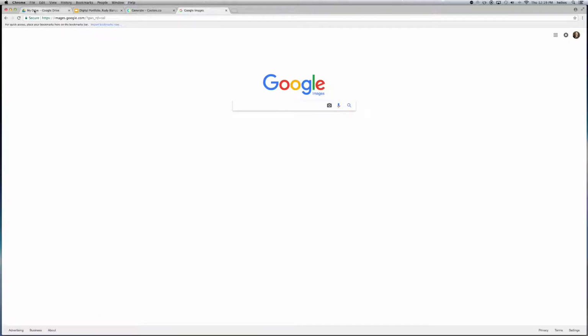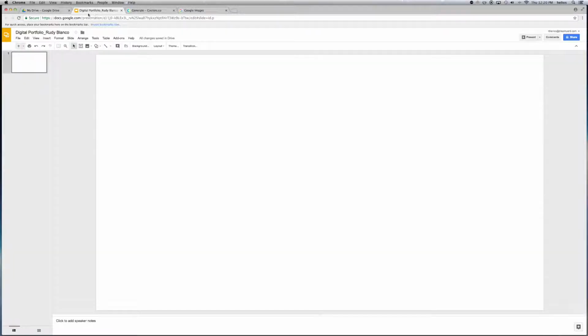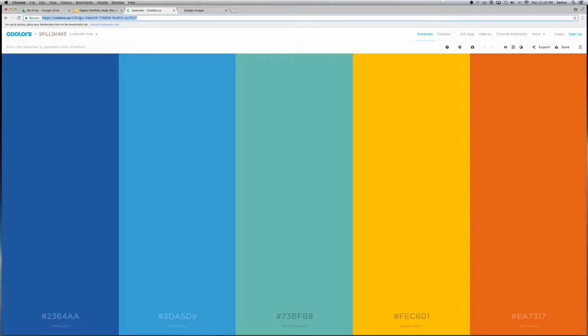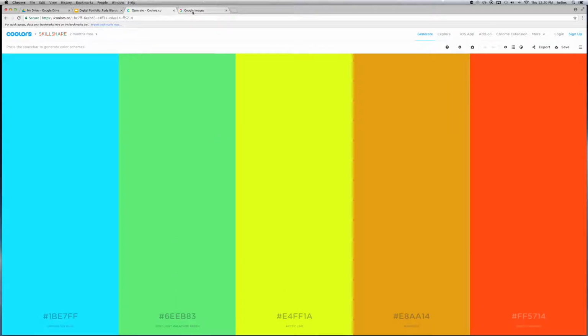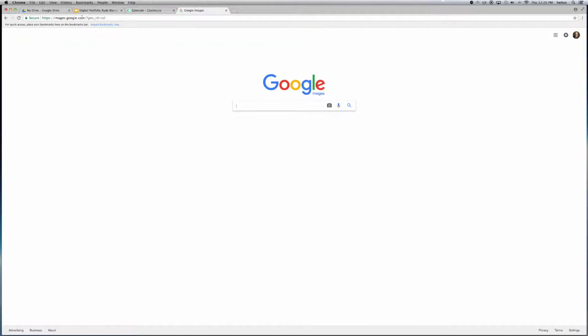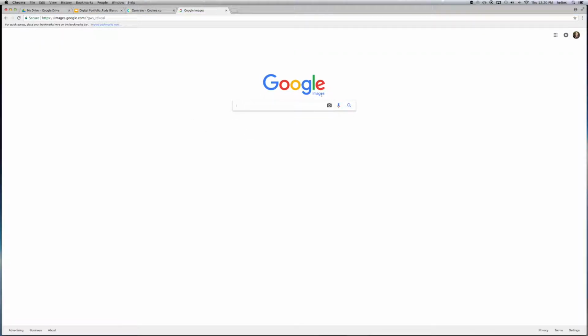So remember, 4 tabs. A Google Drive tab where you will create a new slide. A second tab with a blank Google slide that has the title Digital Portfolio, underscore, your first name and your last name. Then you will open up a third tab, which you will go to the website coolors.co. Once you are there, you are going to click on the Start the Generator, it's free button. And finally, you will click on a new tab and go to images.google.com and open up a Google Image Search window.